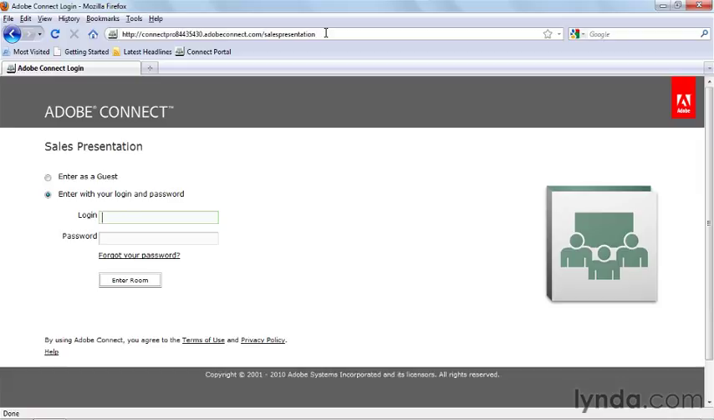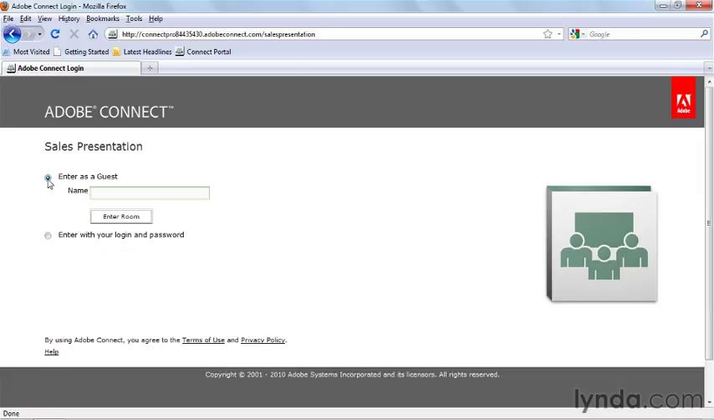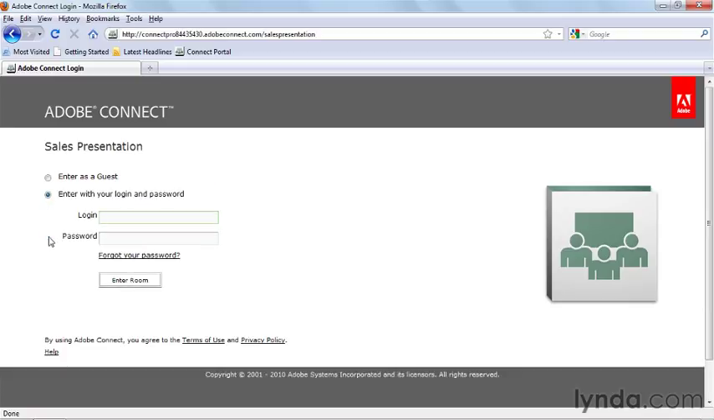Now, because I'm trying to log into a meeting room, I have two choices here. I can enter as a guest, and if I do, I should make sure to put my name in here, not something like guest or person or whatever. Because I do have a login on the system, and in fact, I am a host of this room because I'm creating this room, I'm going to use my login. And then enter the room.